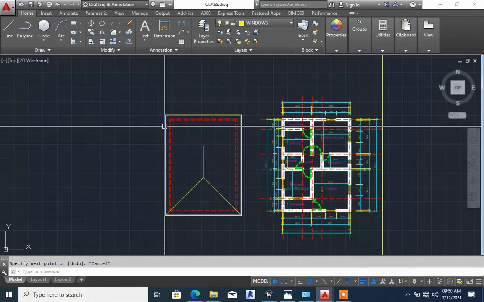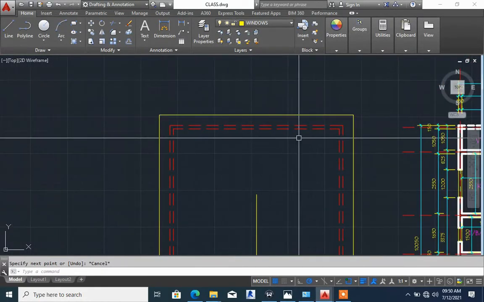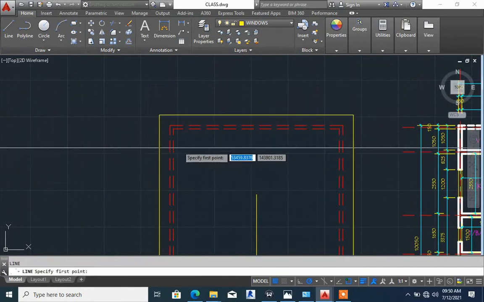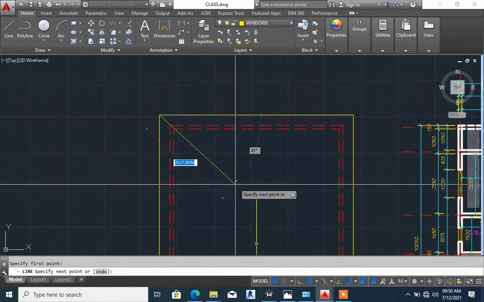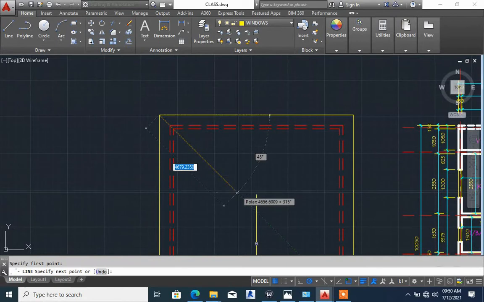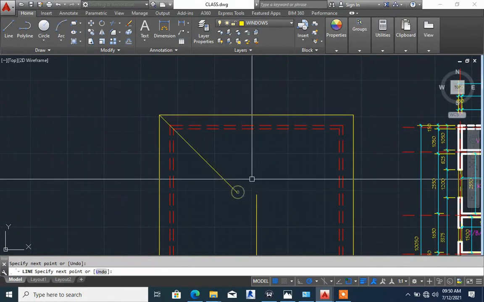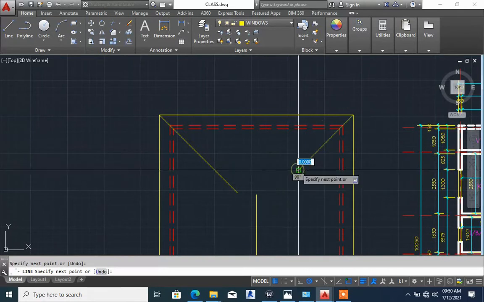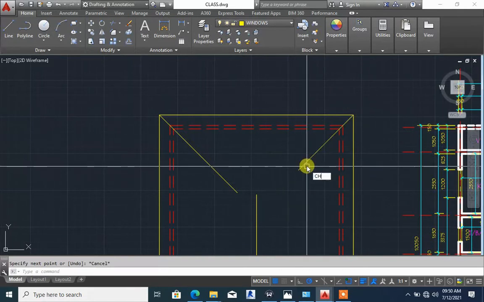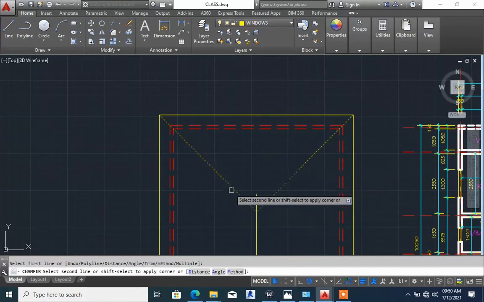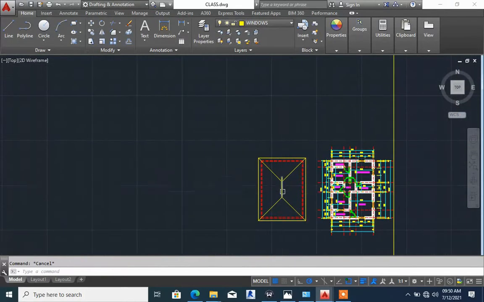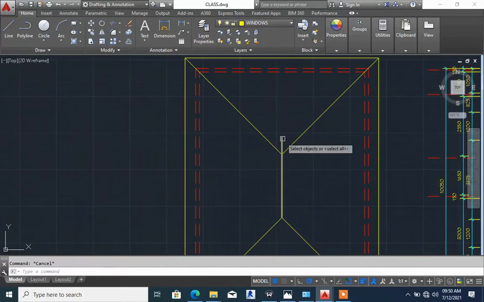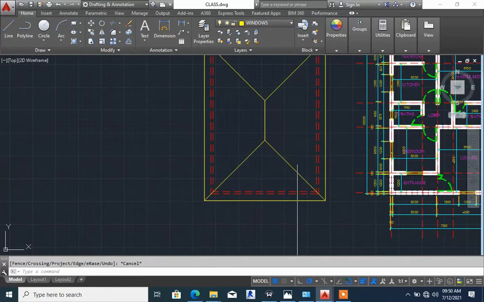Now you have a rafter coming here, you have a rafter coming here. This is angle 45 degrees, put it here. This is 135, leave it there. And now chamfer this together. And now trim this off. So we have our roof plan.